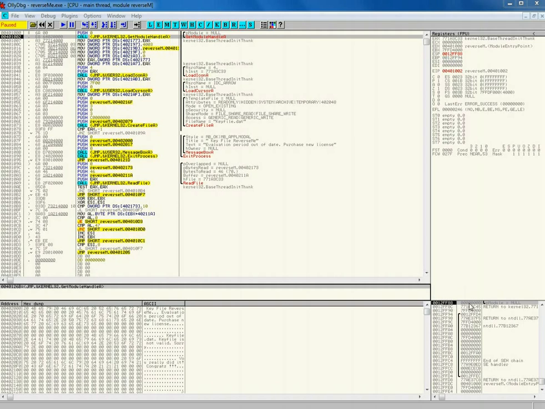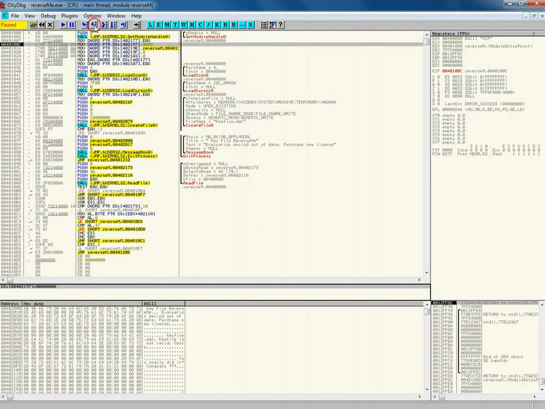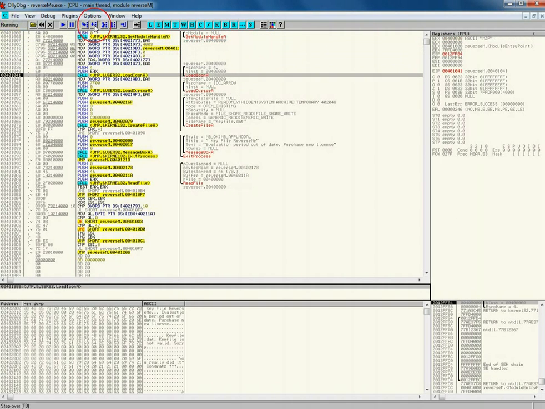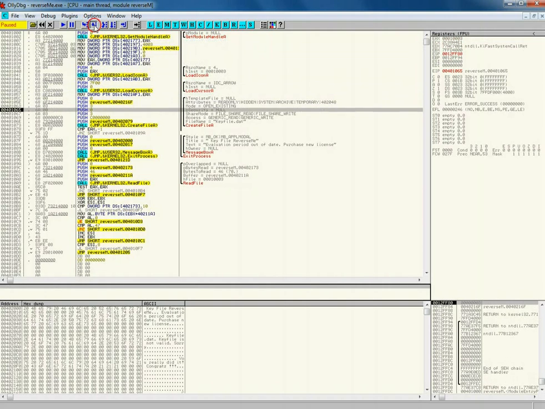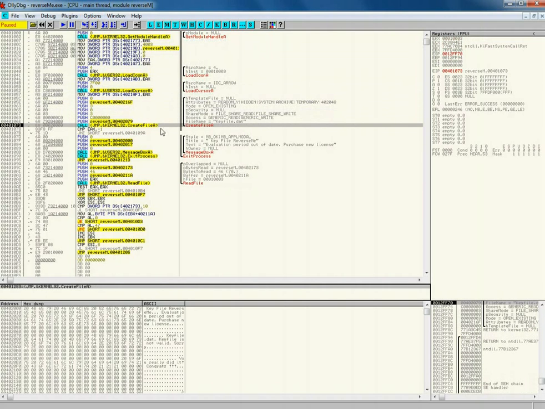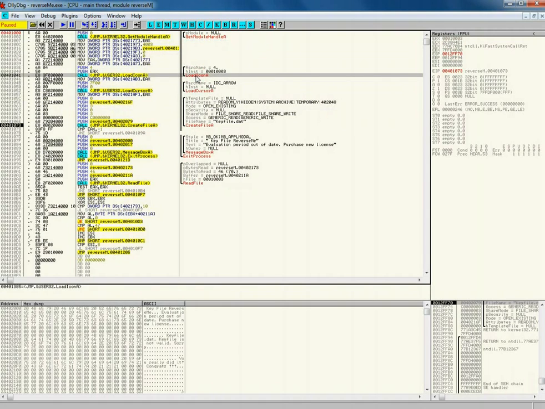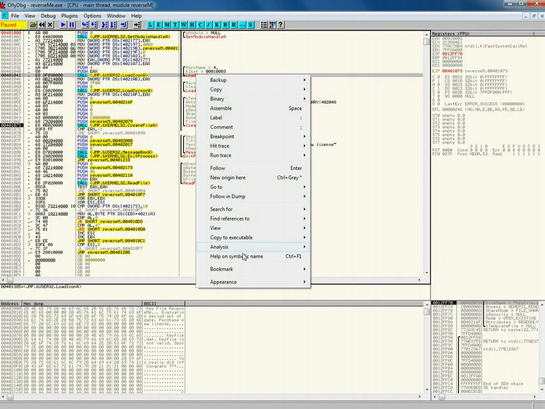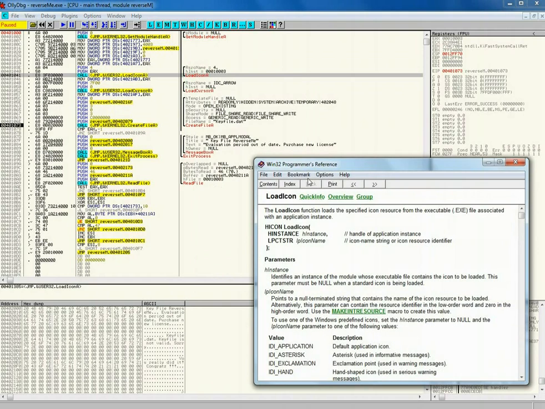It means it's the value to be pushed onto the stack. Now if we continue our execution, up to here you will see that nothing happens, but here is a LoadIcon call, which loads the icon from our executable file. If you want to see the help, right click and choose help on symbolic name. Then it shows the LoadIcon help.